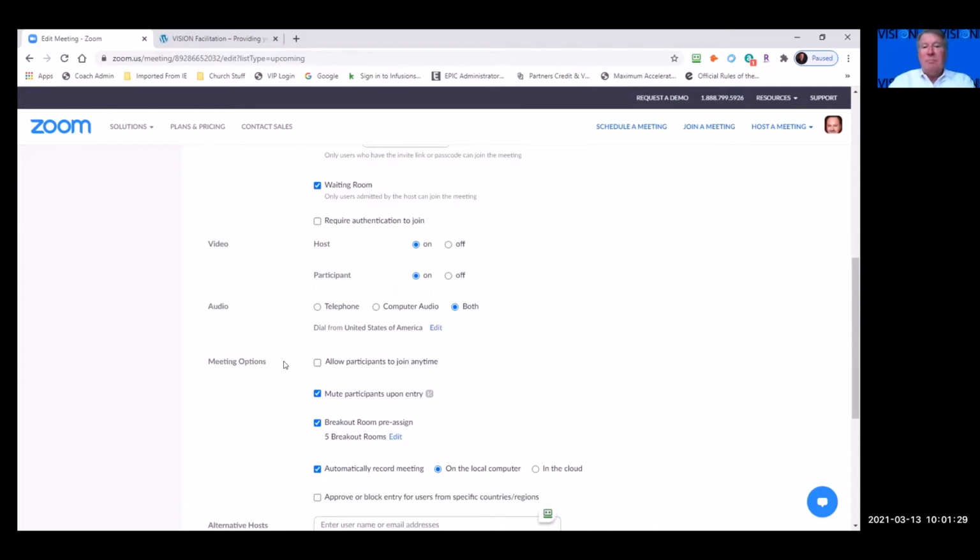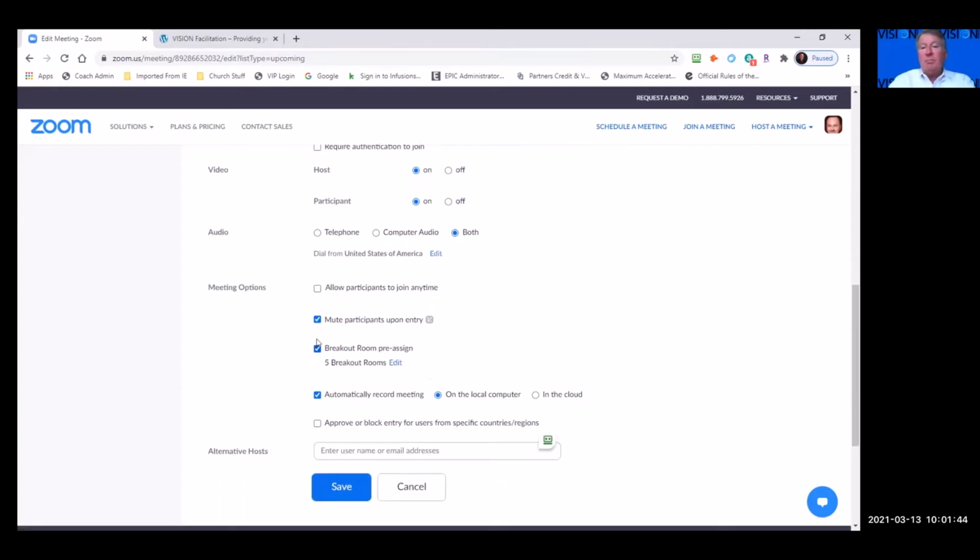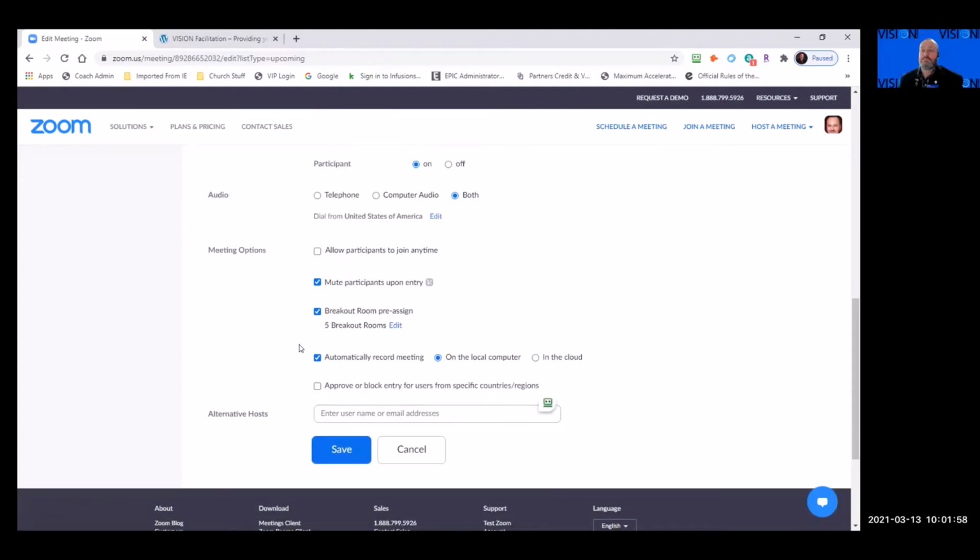On the meeting options, we do not suggest allow participants to join at any time. That way you can control, your team can get in ahead of time, do the last minute checks before you have the participants getting in. You want to mute the participants upon entry. We will check the breakout rooms pre-assigned. Now the breakout rooms are used in the second session, but when you set up your Zoom meeting, you can set it up with breakout rooms. And automatically record the meeting.